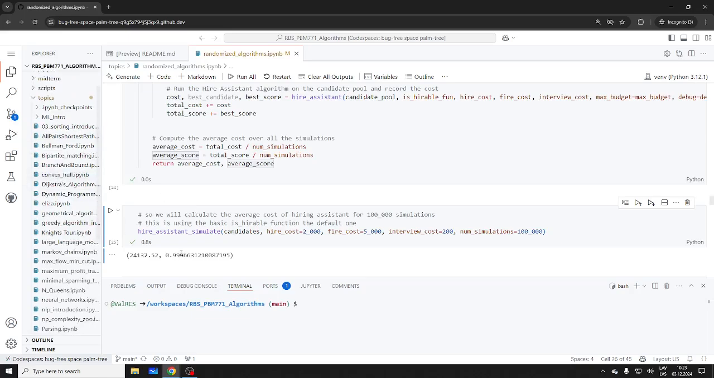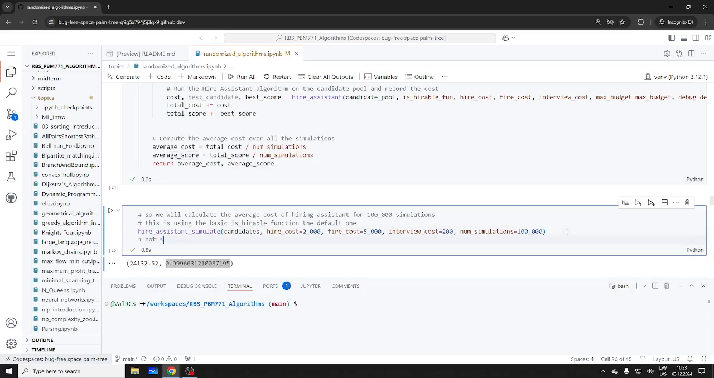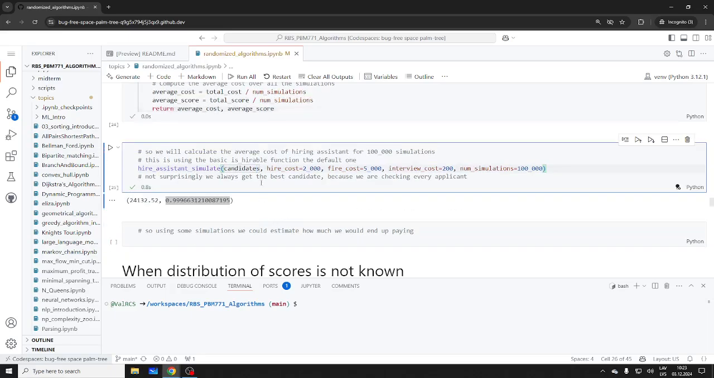And again, not surprisingly, since our heuristic is basically to go through all of them, all of the applicants, of course we get the highest score. Not shockingly, we always get the best candidate, because we are checking every applicant.